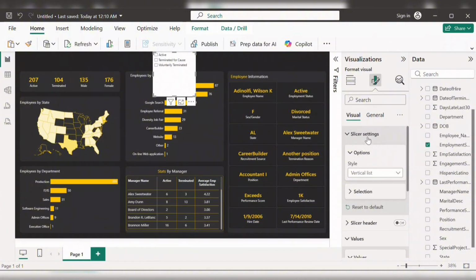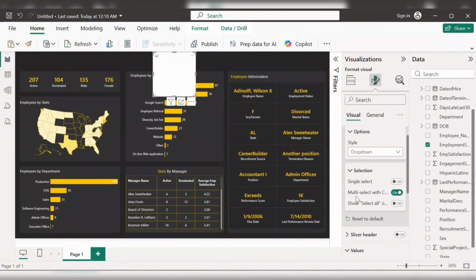So for that, I'll go to the slicer settings, and in the slicer settings, you're going to see the style. So here you can change the style of your slicer. I'm going to select this and change it to drop down. And then I'm going to expand the selection to make sure that multi-select is turned on so that users can multi-select. So in cases where they want to see information about inactive employees, right?